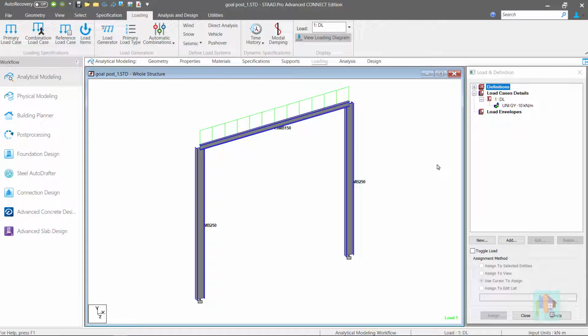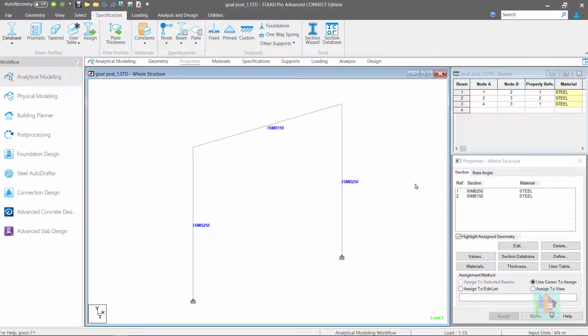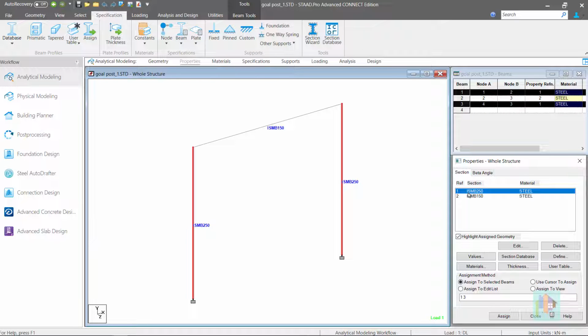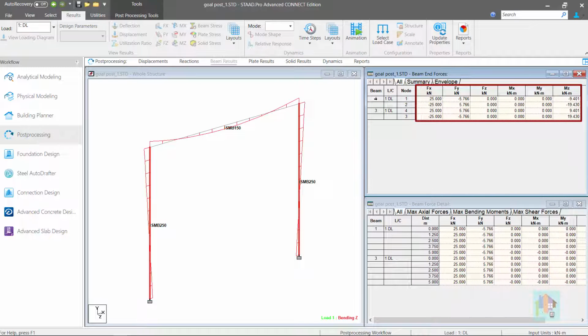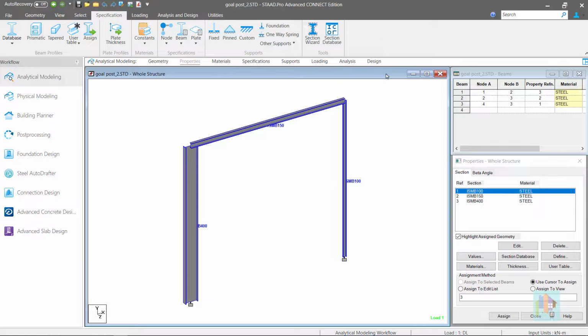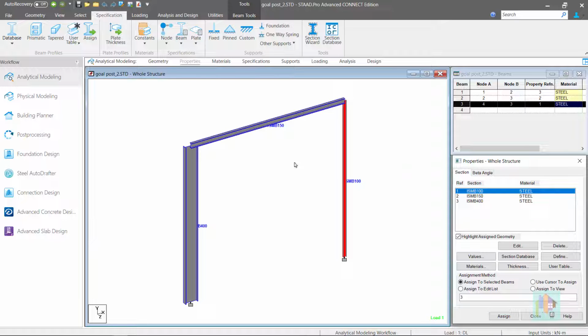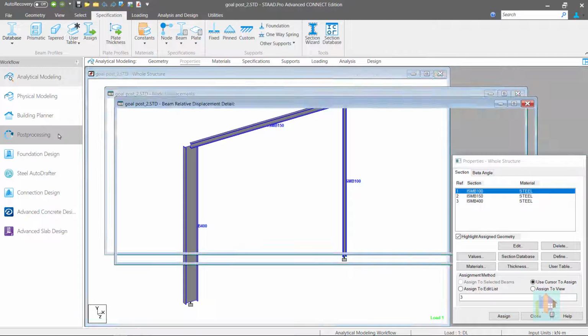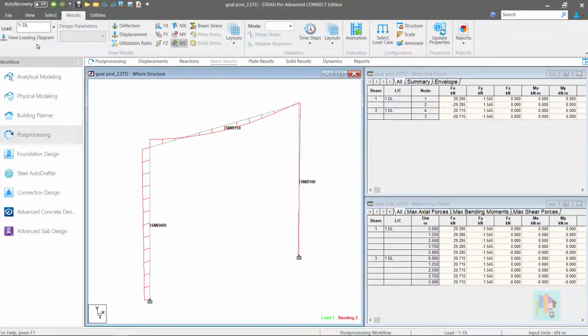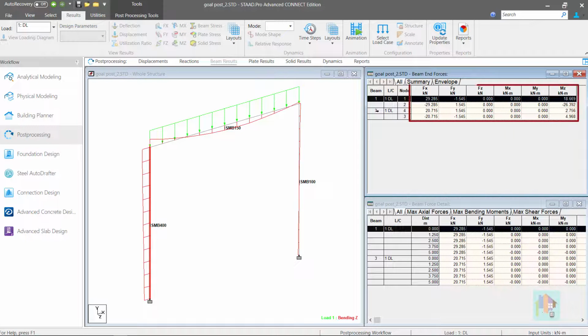Consider this simple goalpost frame where I have applied a UDL on the beam. This structure is symmetric with same column section. If we review the section force, all values are identical for these two columns as load is equally distributed. In the next model, I have assigned a higher section to one column and light section to another column. Now we can notice, though the load and other structural conditions are symmetric, still column with heavier section is subjected to more force compared to the weaker section.